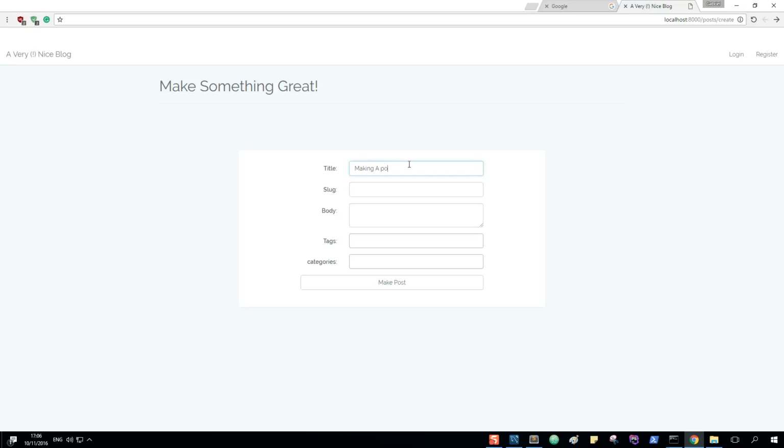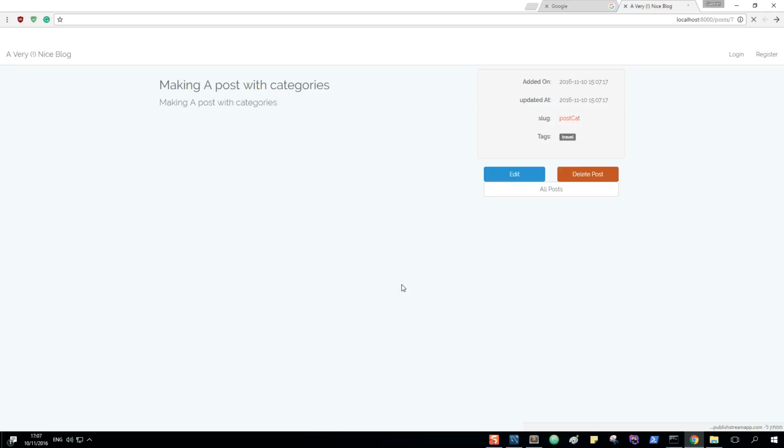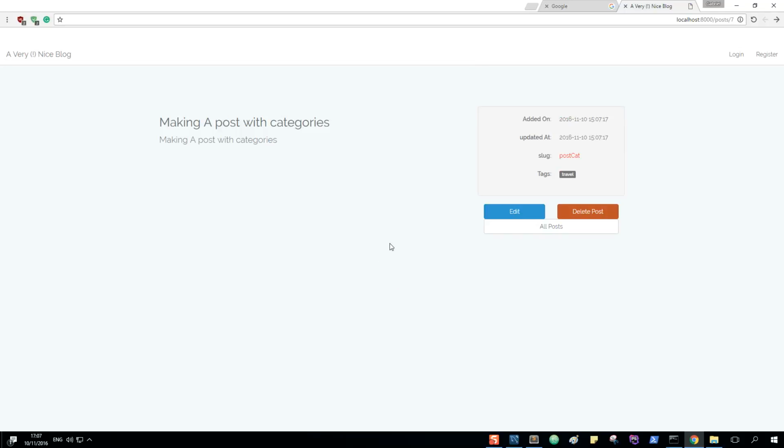Making a post with categories, and the slug post cut, and the body, let's just copy this here, and the tags will be travel, and I want my pizza and my pasta. So hopefully this will be okay. Let's make the post. And there you go, it went okay, but here we don't display this quite yet.